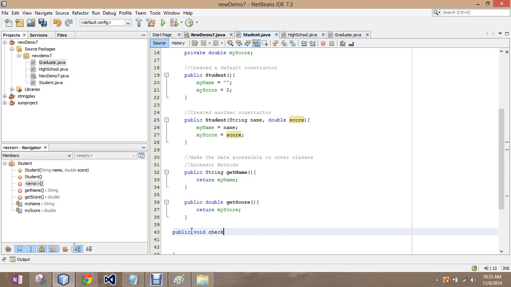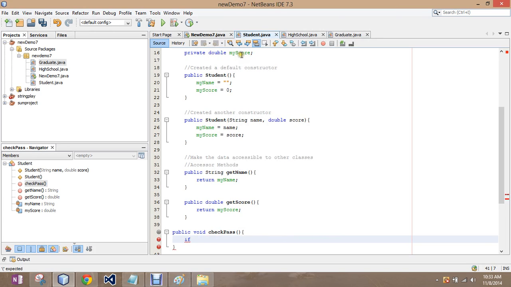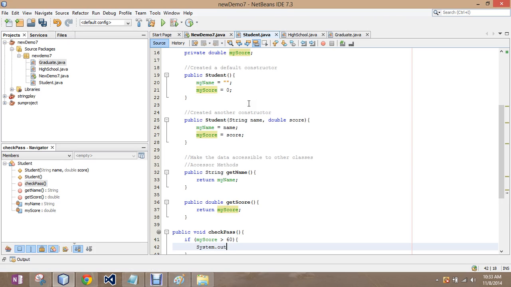Public void checkPass. I'm just going to have it system.out. Well, I'm going to have it do the same thing that the other two did. So if, in this case, it's going to be my score, my score is greater than 60, then we're going to have a system.out.println say you passed at the high school and undergrad level.